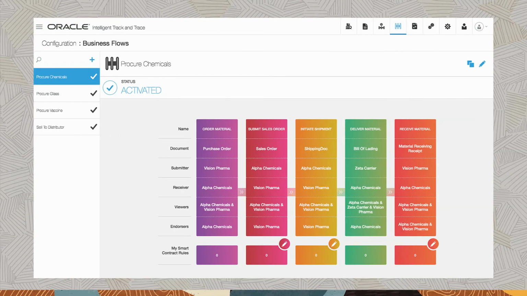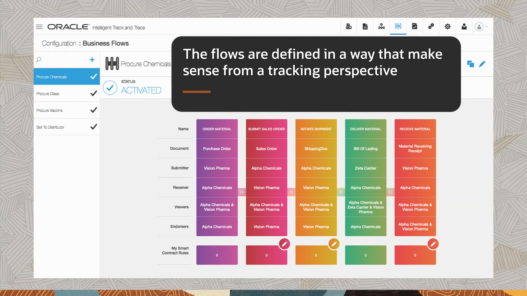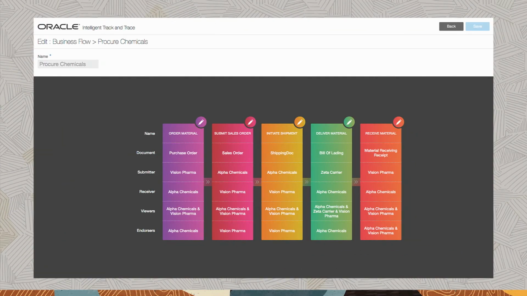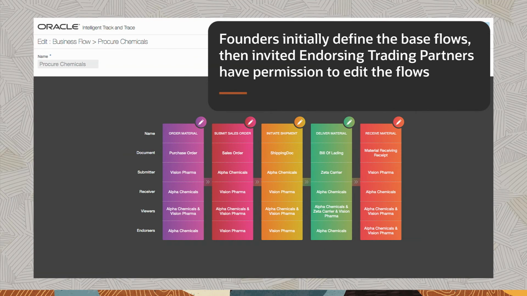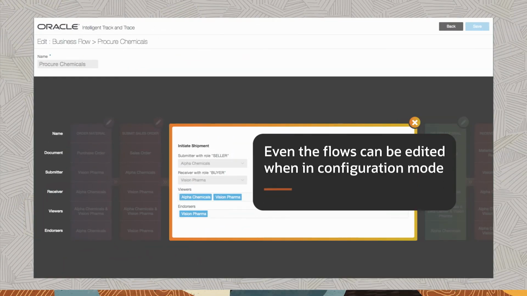Click on the Flow tab to see a group of documents that are typically part of a single transaction. The flows are defined in a way that makes sense from a tracking perspective. Founders initially define the base flows, then invited endorsing trading partners have permission to edit the flows, as well as add rules that will be added to automatically generate smart contracts. Even the flows can be edited when in configuration mode.